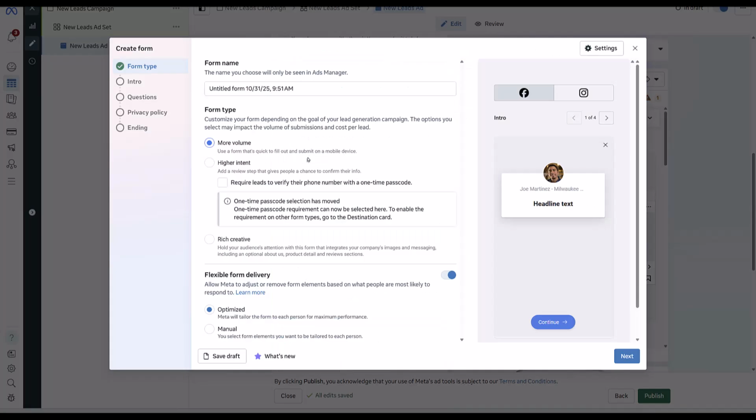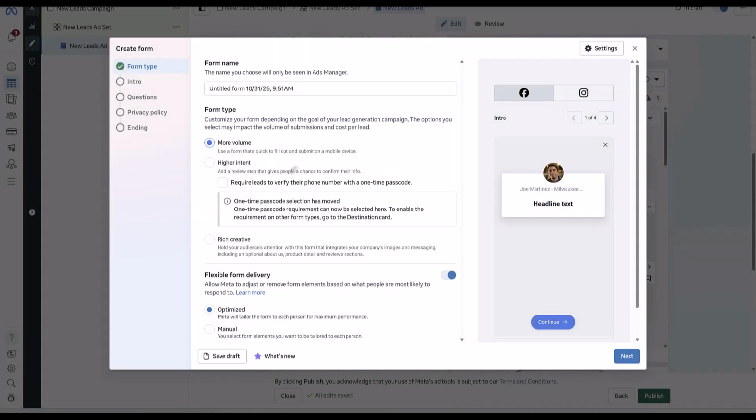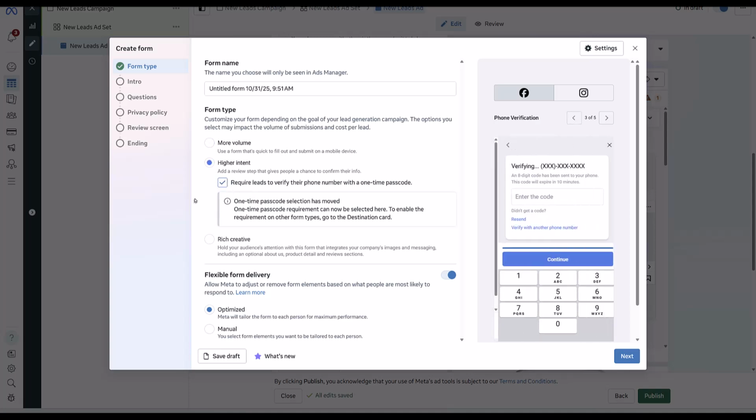Name your form whatever you want, but we see the default form type is more volume. Right underneath it is higher intent. And highlighting the newer checkbox underneath higher intent, here's the new SMS verification setting. And if we go ahead and just click on the checkbox right away, it automatically changes your form type to higher intent. And then once I clicked on it, you probably saw the preview change. So let me head back to the first slide and we'll talk through the process.